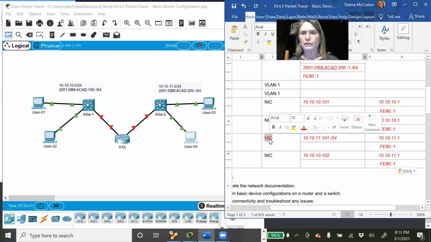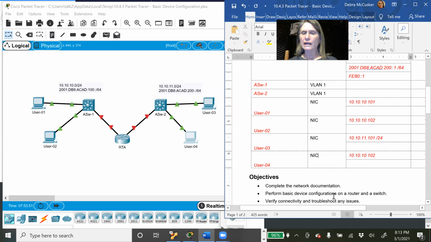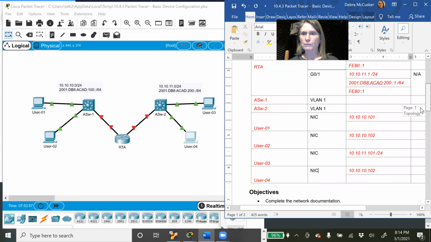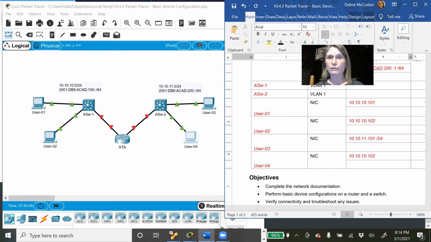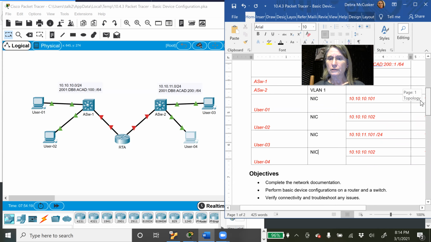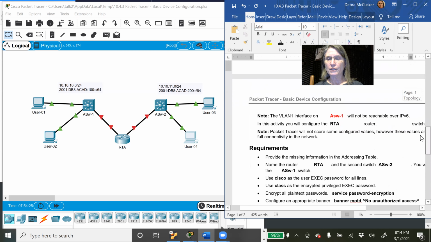Okay, I don't know why that's red, so we'll turn it back to black. All right, so we've made some progress here in filling out much of the information in the table. We have a bit more that we will continue to work our way through as we move through the process. Okay, so let us move down into the actual requirements.